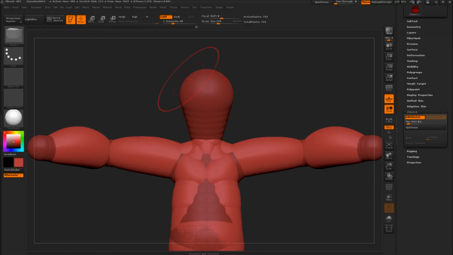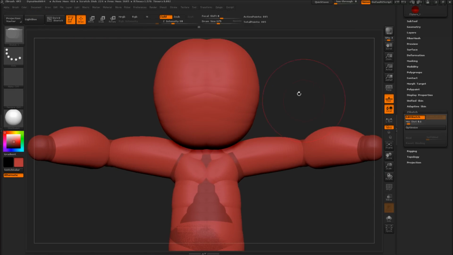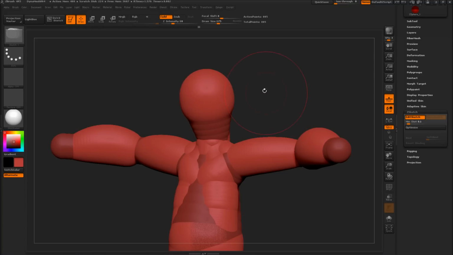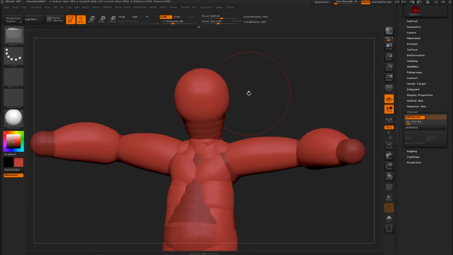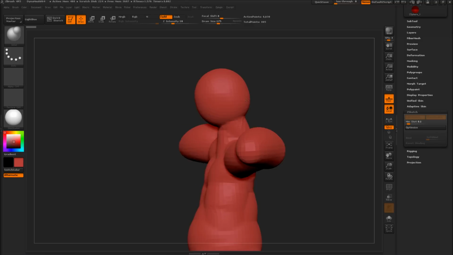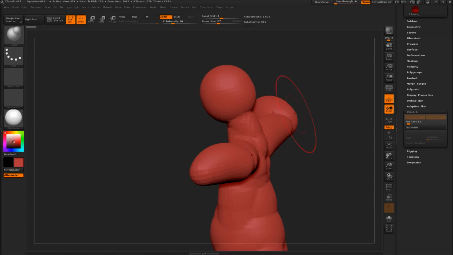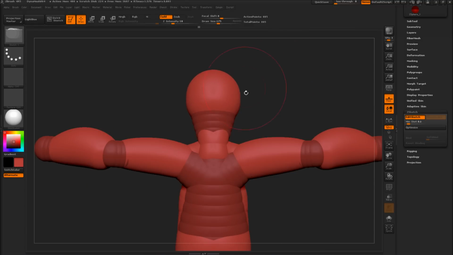So draw, and then big head. Okay, I shift click that to scale that down a little bit. Let's press A to see how that looks. I like that. Okay. And if you are trying to get really, really fine detail, you can go down to draw size 1.